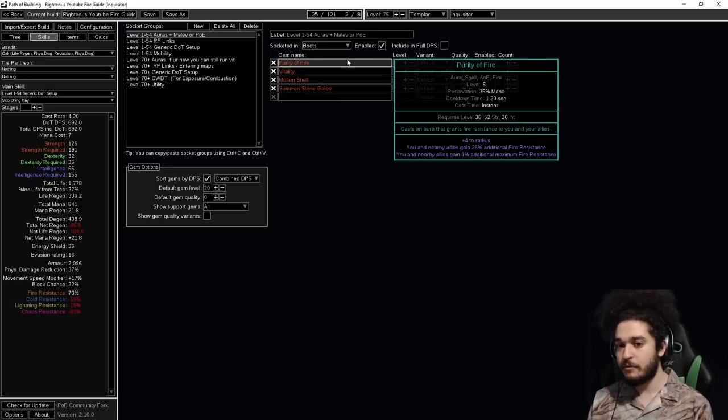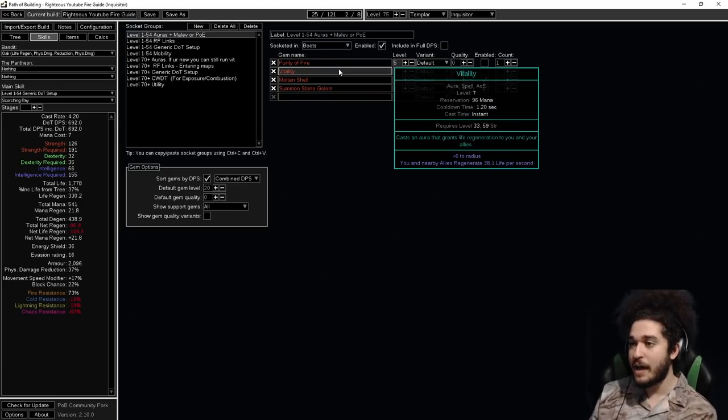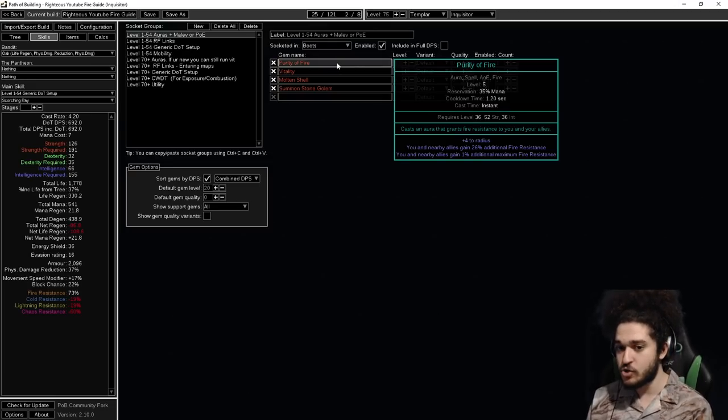So now you've got Purity of Fire and you've got Vitality, assuming you're running it at like your 30s. If not, you know, you're in your 50s. Either way, this is going to be a bulk of your mana because Vitality is flat and Purity of Fire is a percentage.